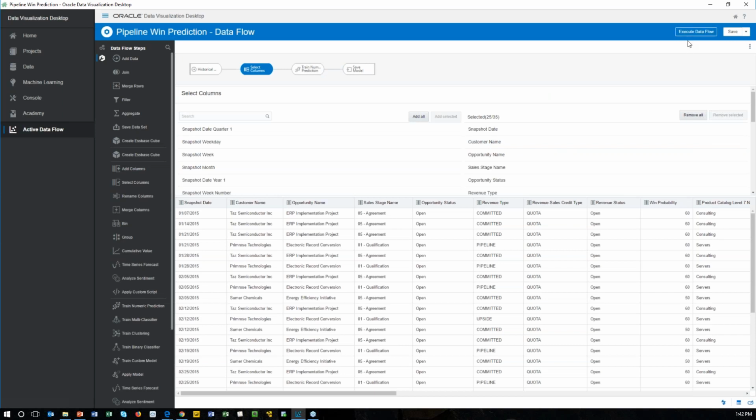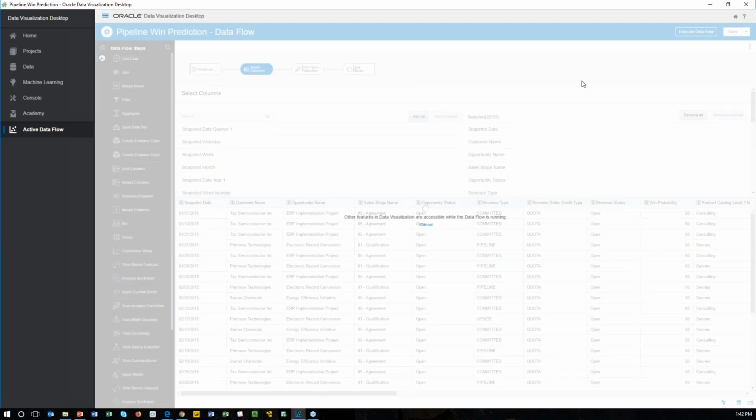So at this point, I'm ready to go. I hit execute the data flow. It's going to take up to a couple of minutes to run it. I've given my model a name, and now, when it's done, I want to see what the results are. So we're executing this data model. I'm waiting for it to finish.